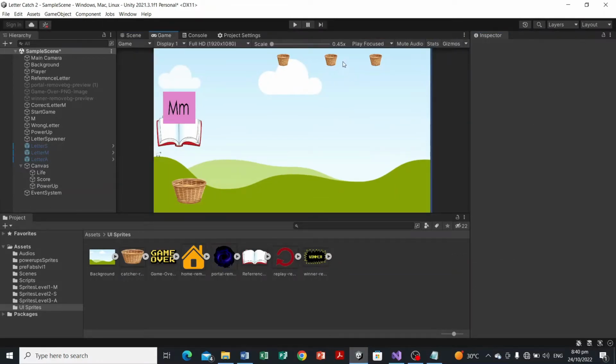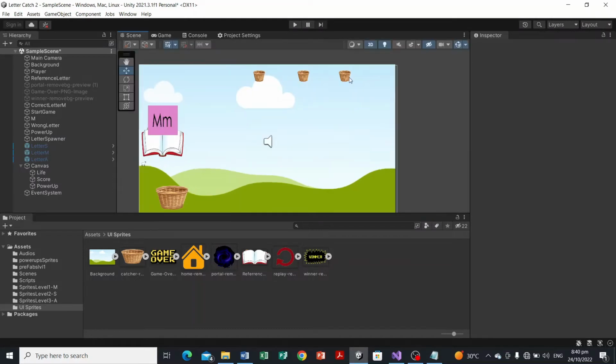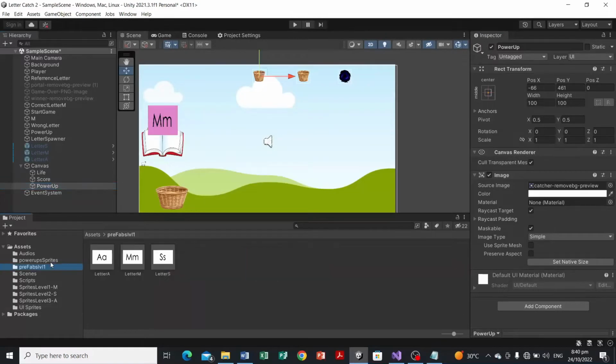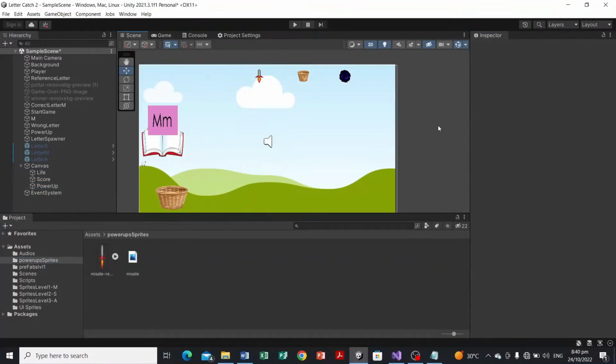We have here 3 images. We're not gonna keep them as the catcher image. For the life, the catcher; for the score, I want this portal; and for the power up, let's head to power up sprites and drag this missile. So there you have it. We have now these sprites for the power up, life, and score.